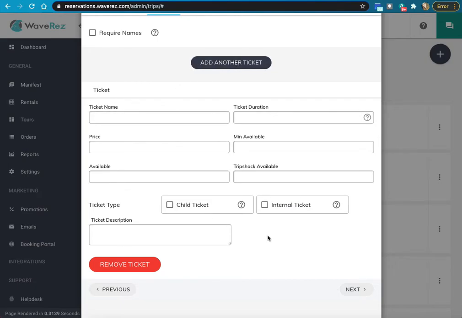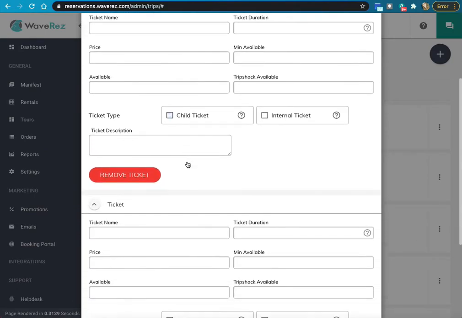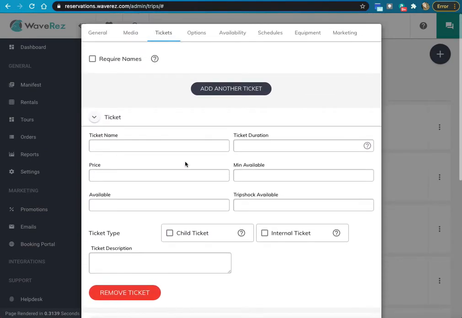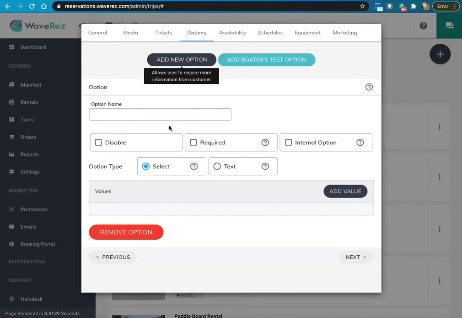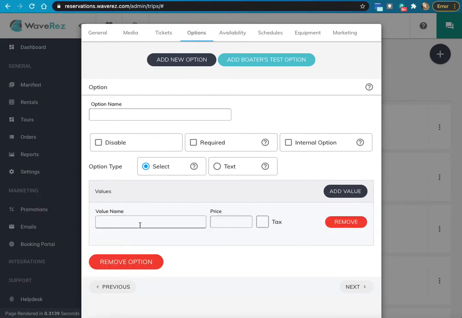You'll add a ticket field to go ahead and fill out the ticket name, duration, price, tickets available, type it is, and description. And you can add more just by clicking another add ticket on here. Now going to the options, this is where we can add boater's test options, or we can create a custom option. Now this can be a lot of different things, but any extras that you want to add on, like camera packages or etc., can be added on here, and you can add values for each individual one.